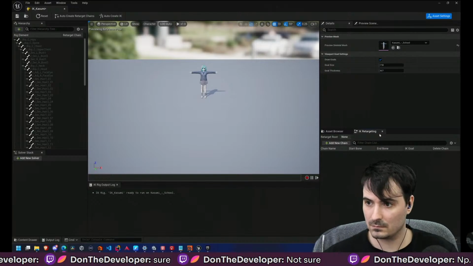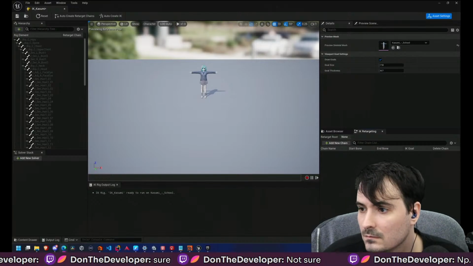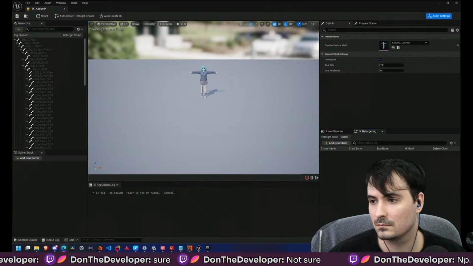Now, that is a way of creating the chain, or a faster, in my opinion, way, is just going up here into the hierarchy, selecting the bones that you want. And so next up is the spine. So select the first spine here, and then shift select the spine 2, and then right click, and then we can create a new retarget chain from selected bones. And its name is spine.